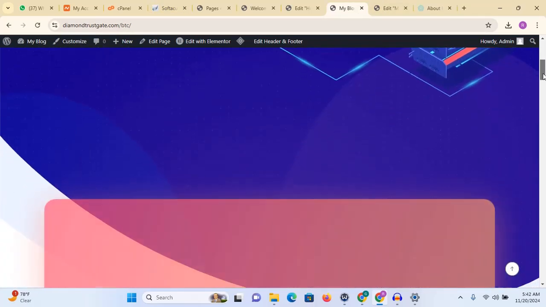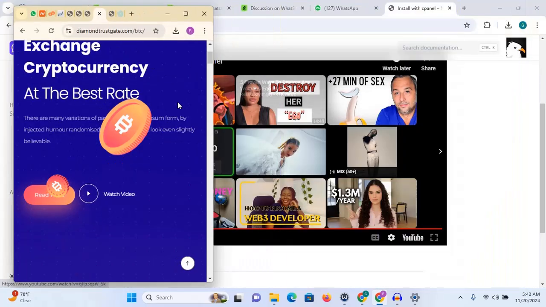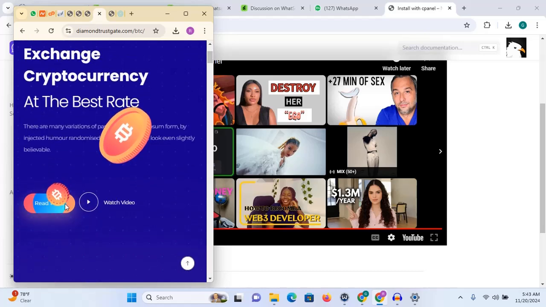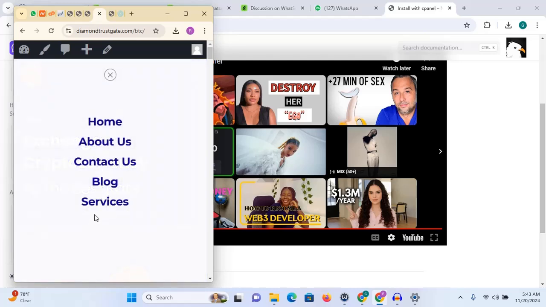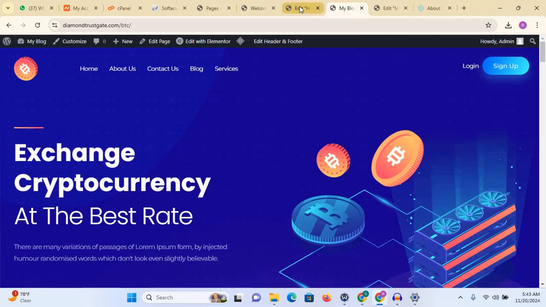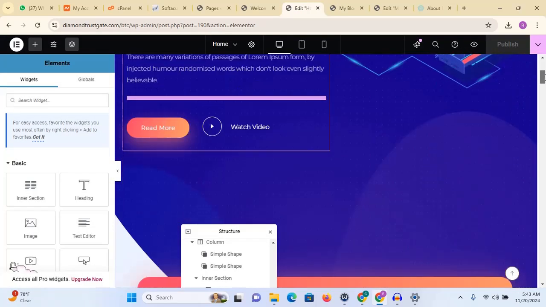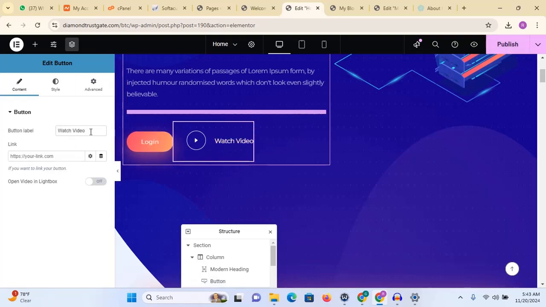It's very simple. You can just easily put the login and sign up button here. So we'll change the read more and watch video to login and sign up, so that people can also log in and sign up on the mobile. Another thing we can do is also add them in the menu here, login and sign up. I'll show you how to do that later. So now let's change the button to login or sign up.